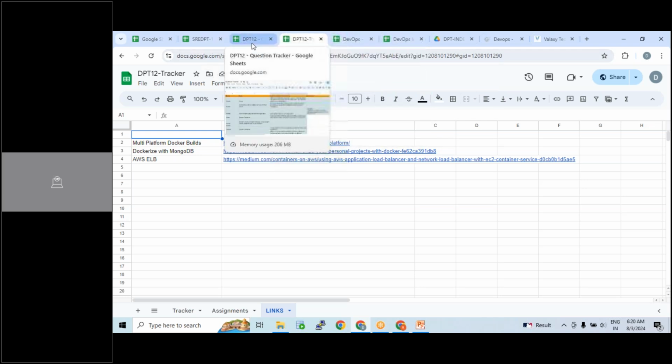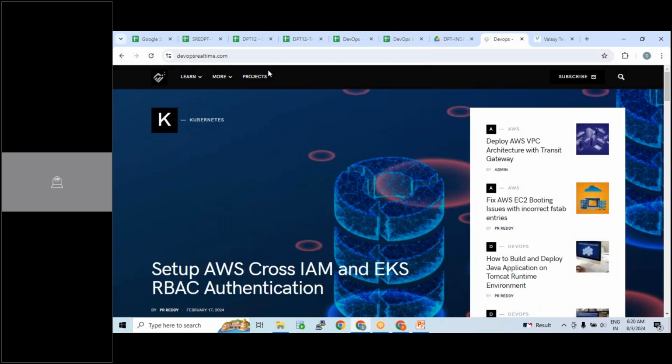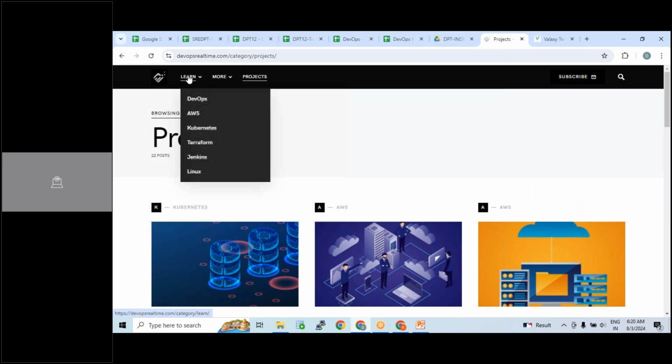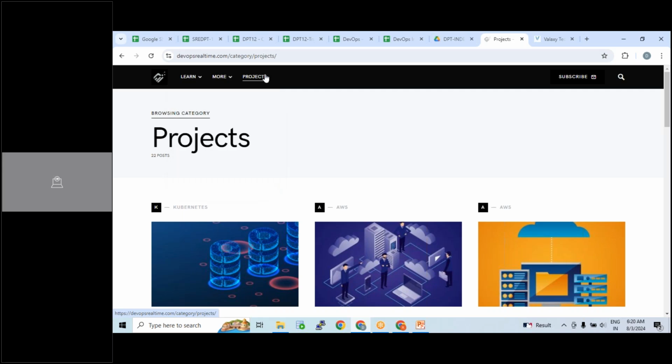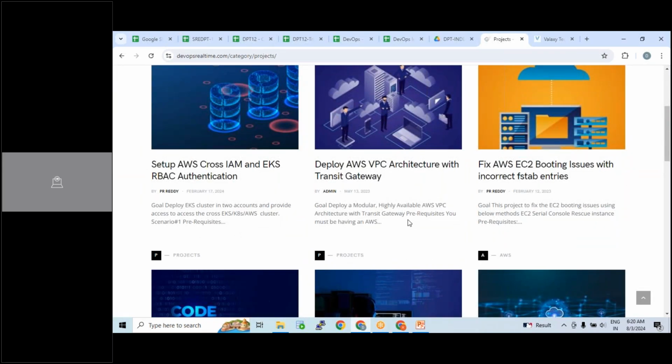And you can see the assignments are uploaded into our own web portal called devopsrealtime.com. This is where you can see a couple of projects and a couple of materials. We will be giving you the links, which link you need to follow at which time, based on the content that we are covering on each day. Then you'll get the details from this portal and start implementing the required projects.